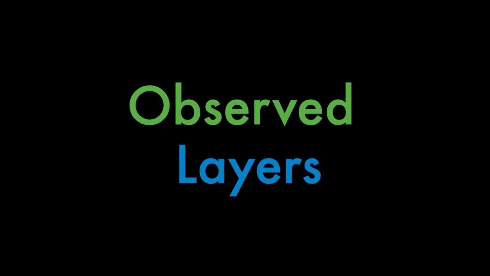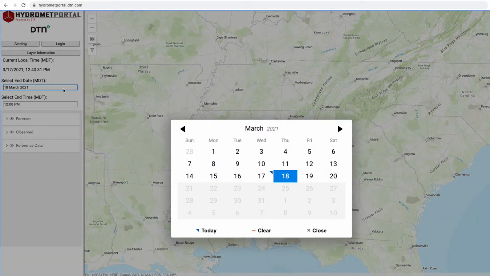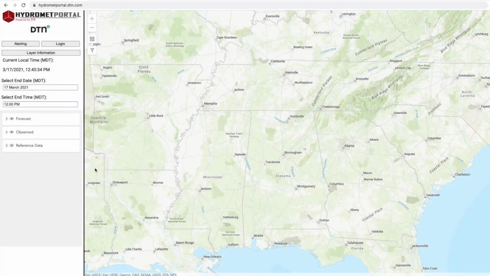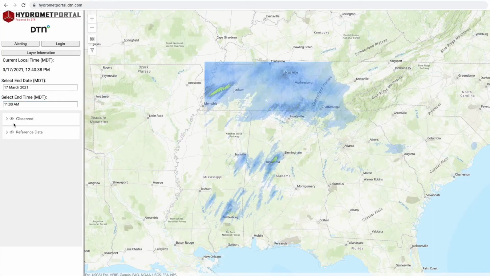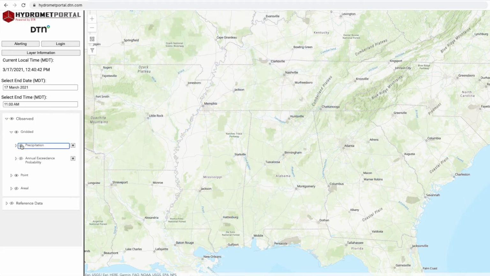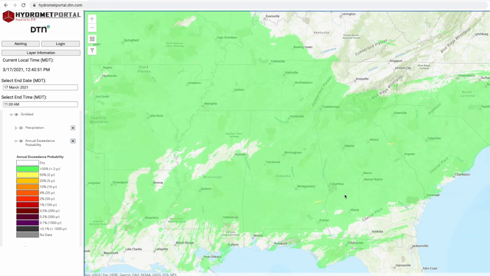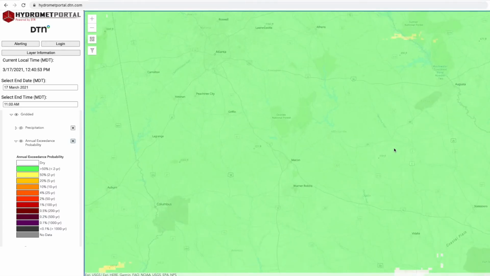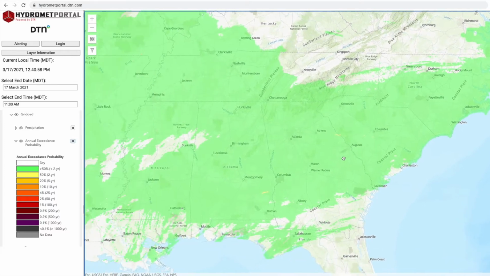Now I'll demonstrate how to look at some of the various observed layers available. So once again, we're using the date picker to pick the most recent time, and we're opening up the observed layers, then going to gridded, and we'll take a look at the annual exceedance probability for a 24-hour period. And we opened up the legend. So we see these little areas of yellow. Those are 2-year or 50% annual exceedance probability events.